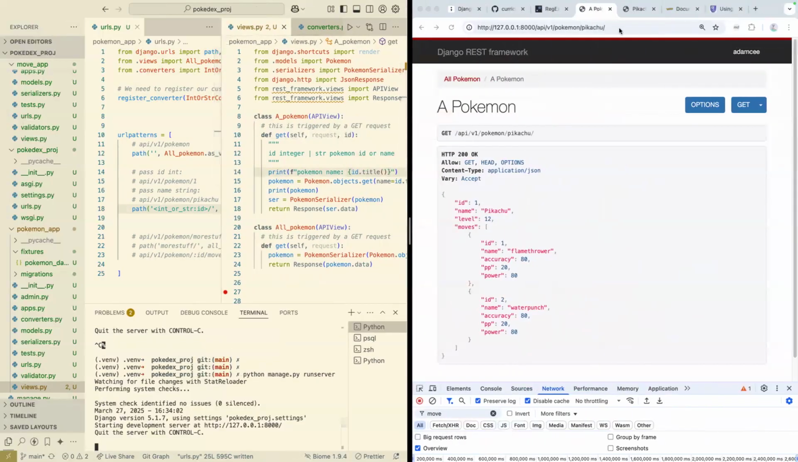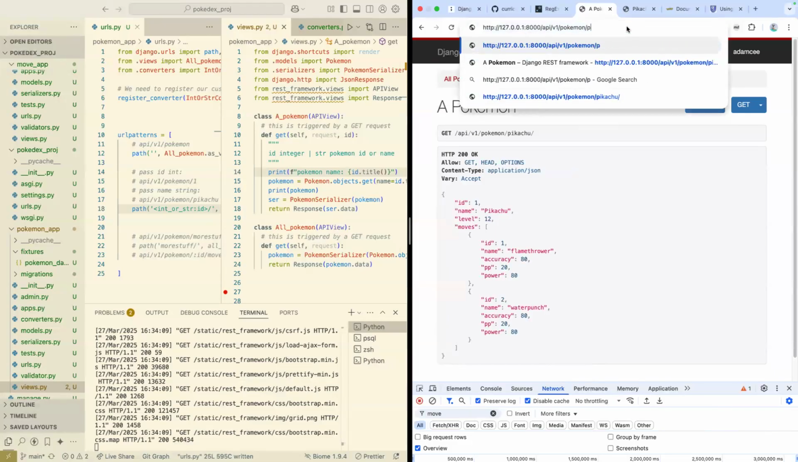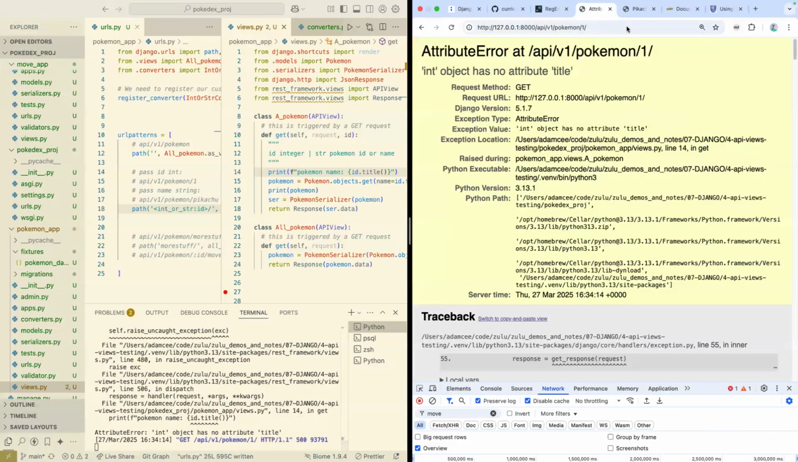Let's see what happens if this works with Pikachu. So this still works with Pikachu. Let's see what happens if we pass in 1 though. So here we get an error. And indeed the error is: int object has no attribute title.